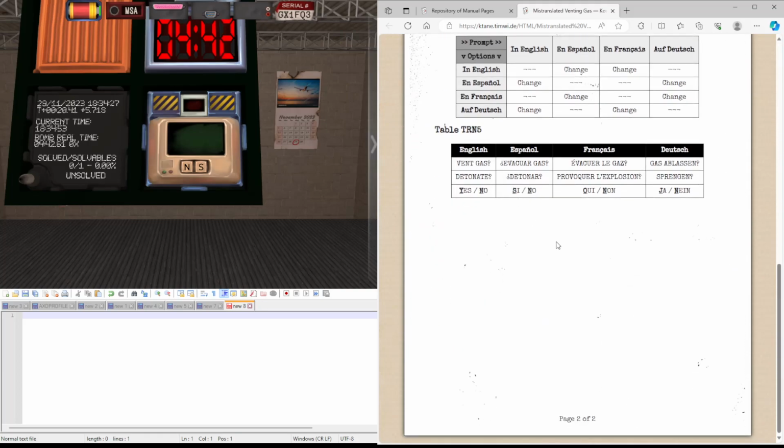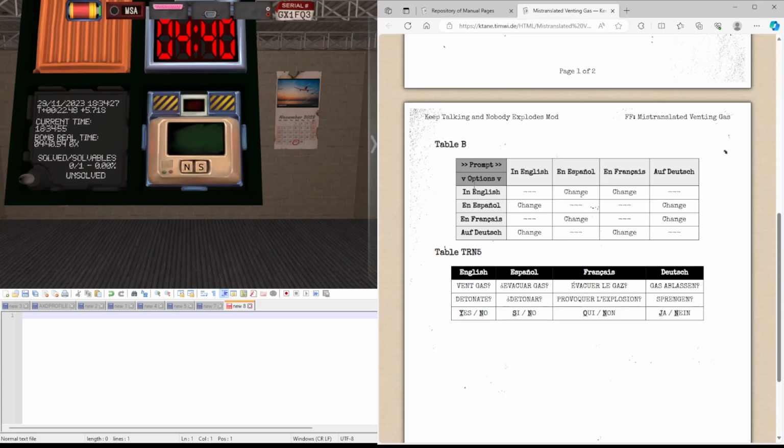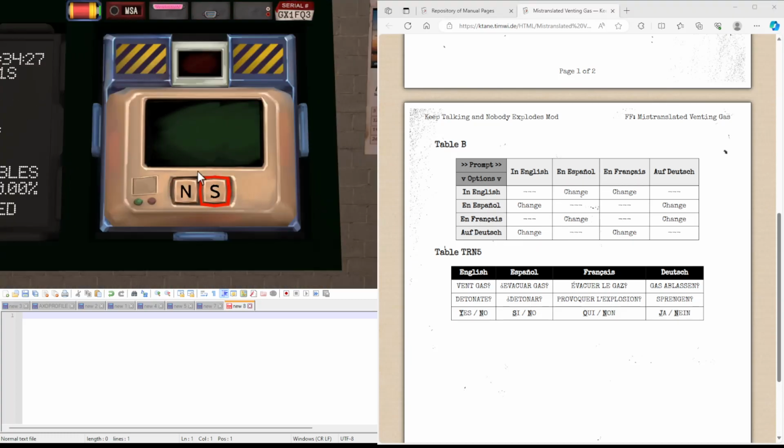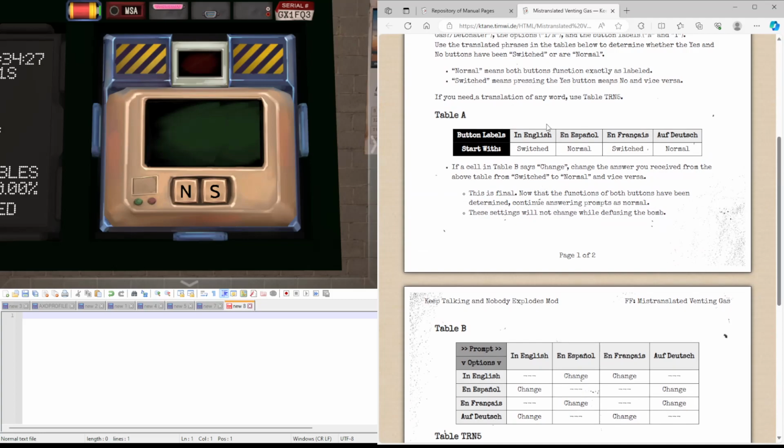So first of all, we need to find what language the buttons are in, which will be in the order: no, yes, NS corresponds to C, and no. So our buttons are in Spanish, meaning that I'll explain it as soon as I've done this one.